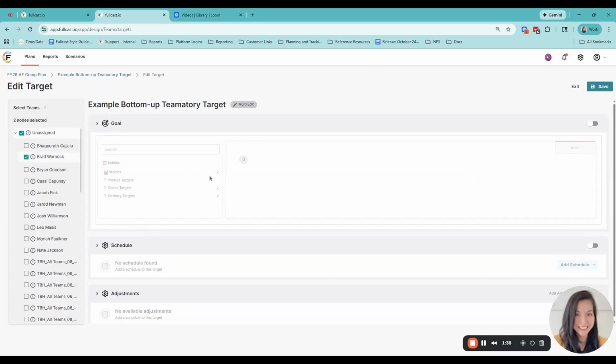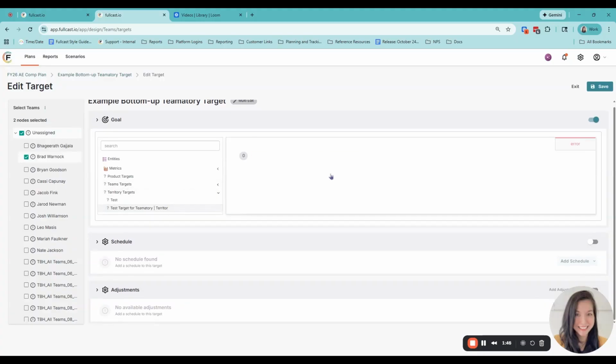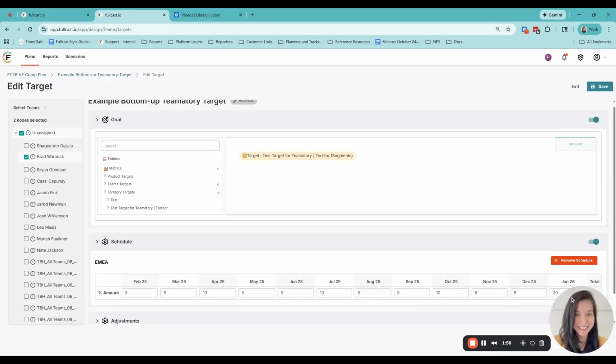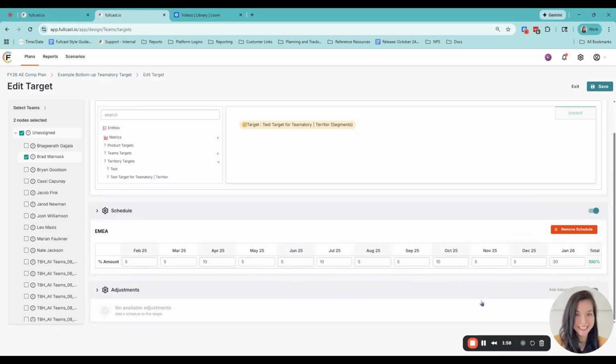So Brad, what we'll do is set the goal for his personal quota by looking at the territory targets, and we have this one, which we'll just bring in and leave like that. And then for schedule, we'll just add whatever schedule we have, the same one from when we created it, and we won't do any adjustments. We'll click Save here.